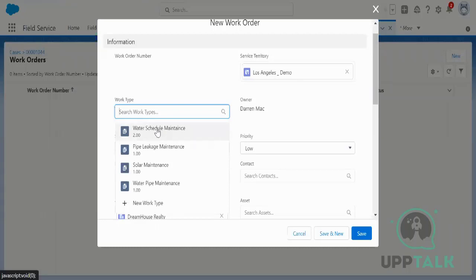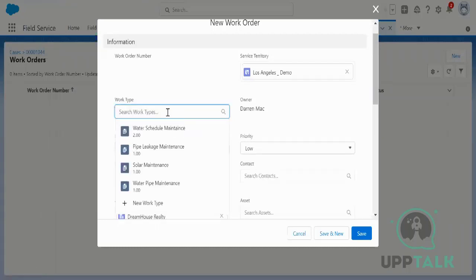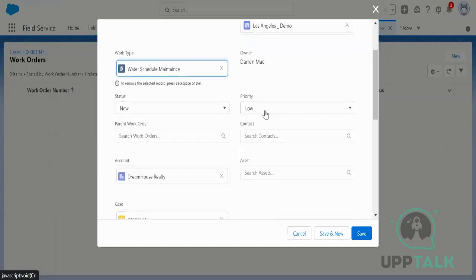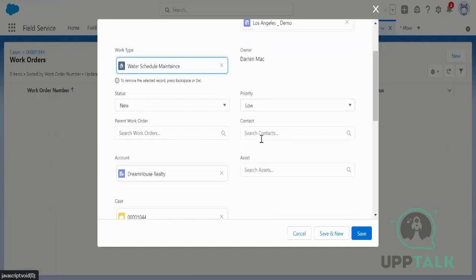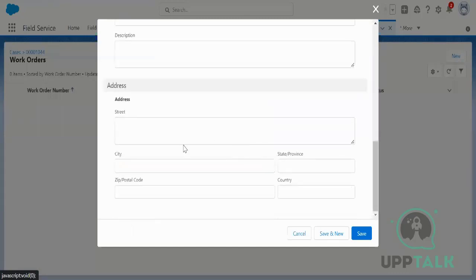So let me choose the work type here. Water schedule maintenance. Suppose I am just choosing, okay, water schedule maintenance. As of now, I am choosing that. Okay, so now the priority is low, and I'm not choosing a parent work order. Asset, that's fine. Case, that's fine. Everything is fine. I'm not choosing any address over here. So let me save this.